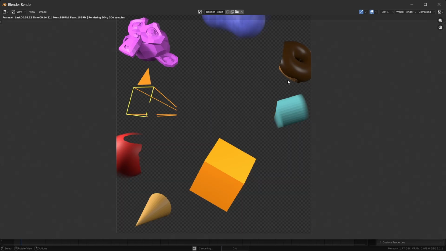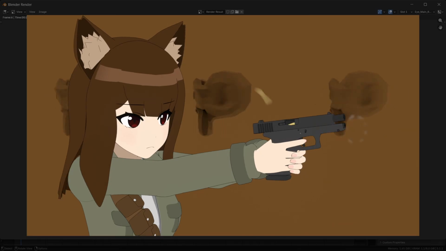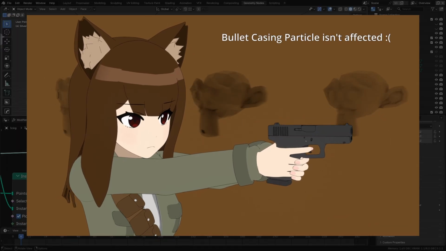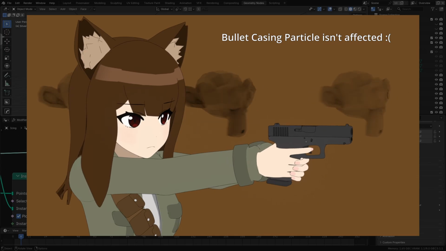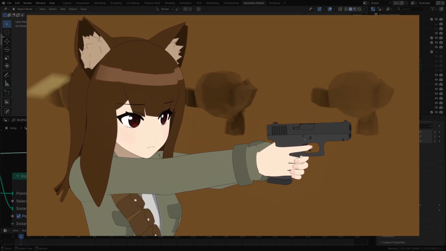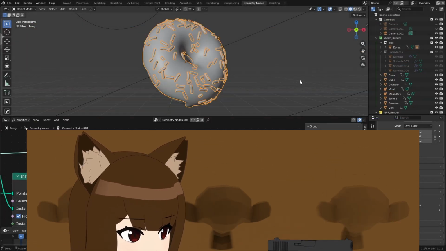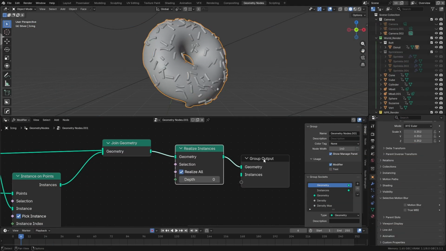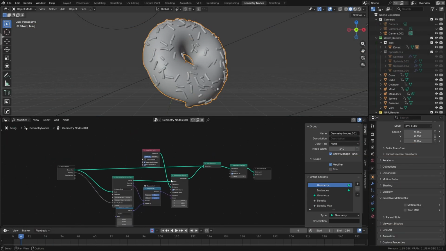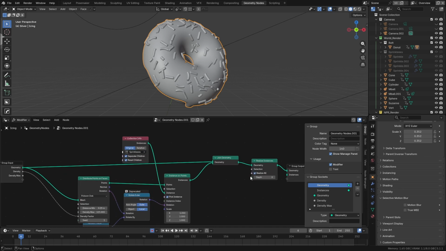Some instances, at least I have found, cannot be realized, like particle effects. I've tried looking for a way to have the instances realized while still having the animation data of the particle, and I haven't found a way to do that. That is a bit of a limitation. If you don't need to deal with that, then this node at the end should be enough. You could also just put it wherever, depending on your node.